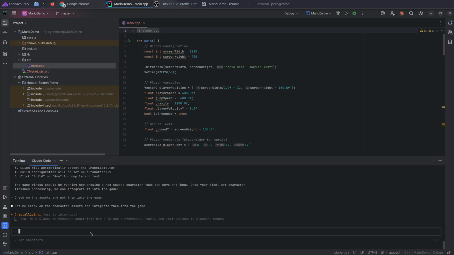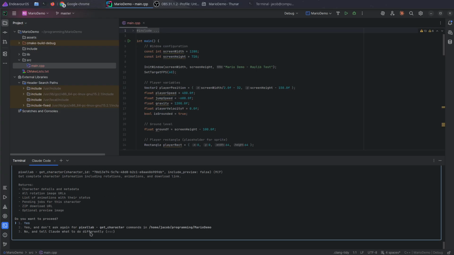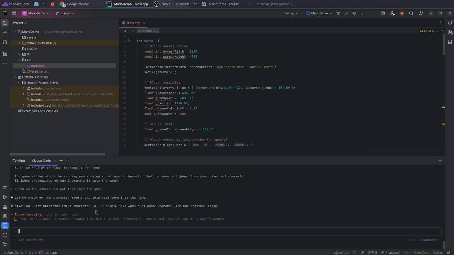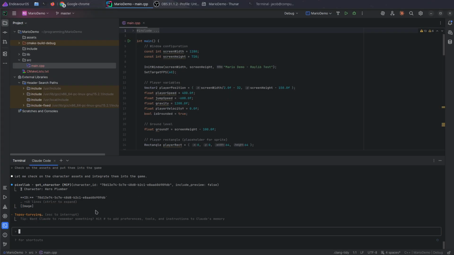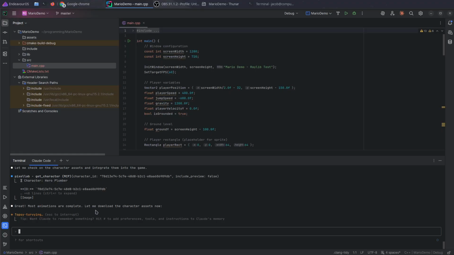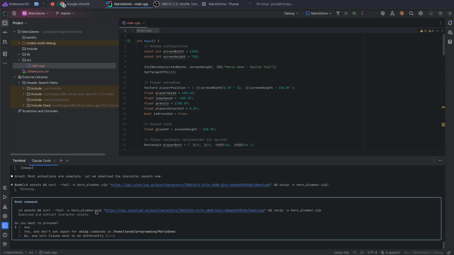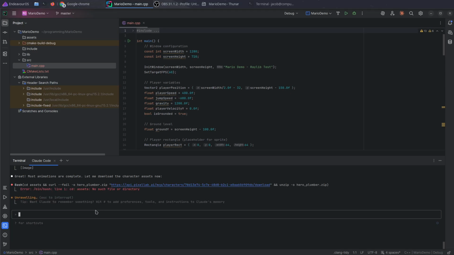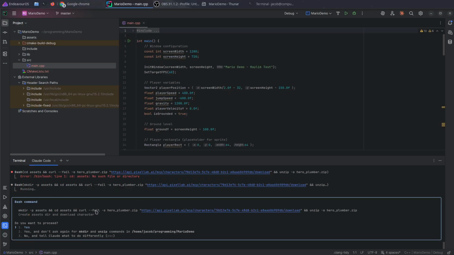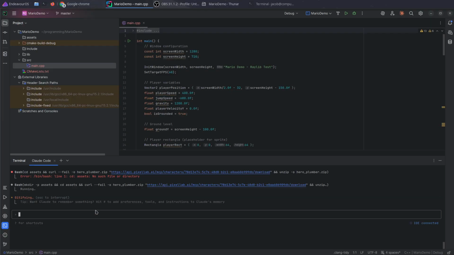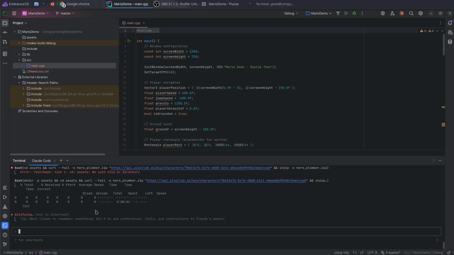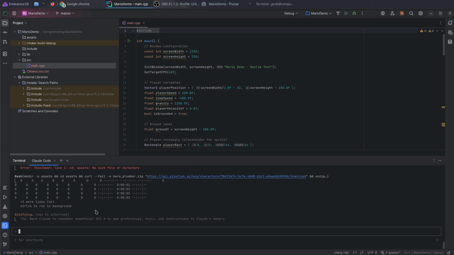So yeah, you don't need to be an artist. You don't need to be a programmer. You can just make games. So we're going to go ahead and tell it to proceed. And the animations, most animations are complete. Let's download the character animations. Just keep accepting its commands, and if you want to go faster, you can just go ahead and auto accept all commands with Shift Tab.